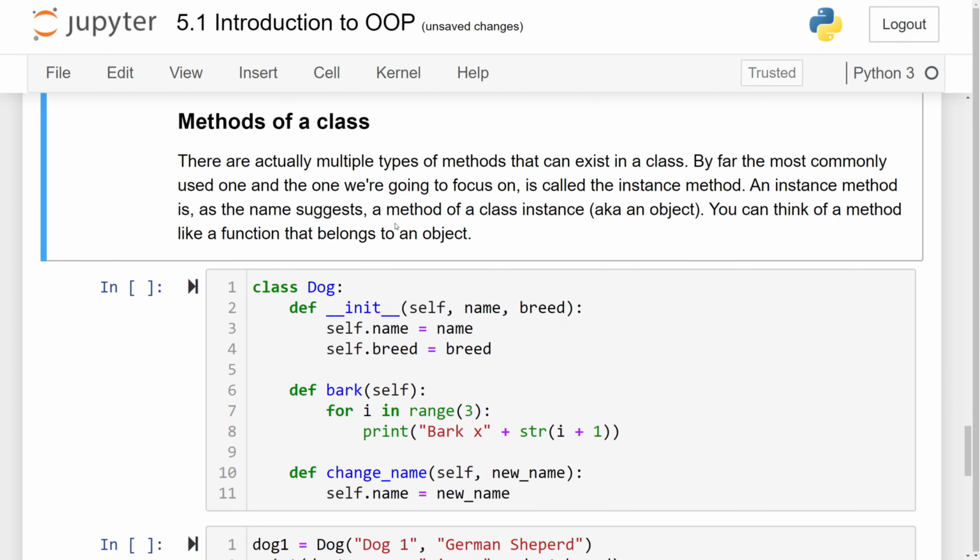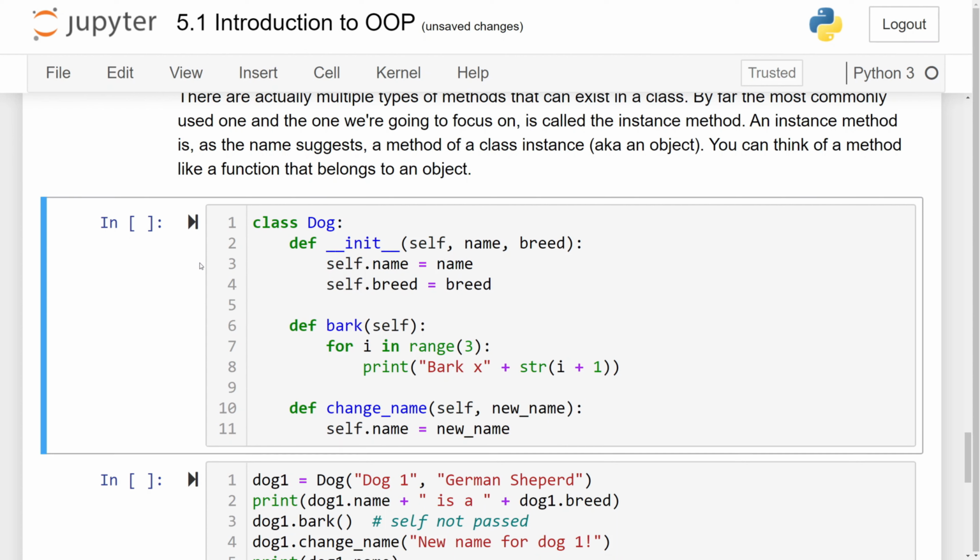There are multiple types of methods that can be written in a class, although by far the most commonly used one, and we're going to focus on this one, is called the instance method, which, as the name suggests, is a method for a class instance known as an object. And you can think about a method like a function that belongs to an object. So let's take a look at this class right here.